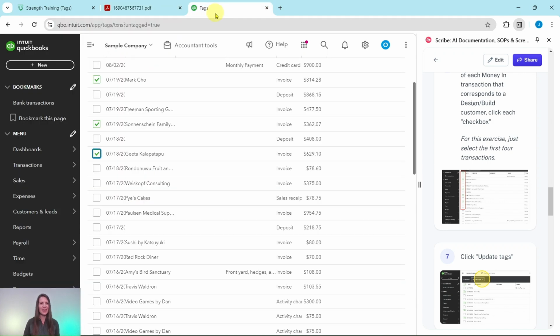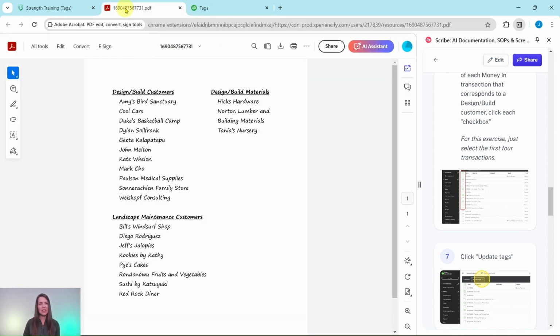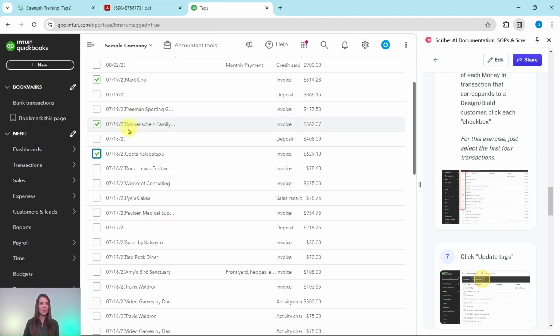So let's keep looking. We have Wise Cough Consulting. So let's take a look and see if we find them there. Yes, there they are. It is those 4. So we're going to click on all 4 of those boxes. We could continue on through the rest of it, but it would be a lot. So for the purposes of this exercise, we're just selecting those first 4 that are there.